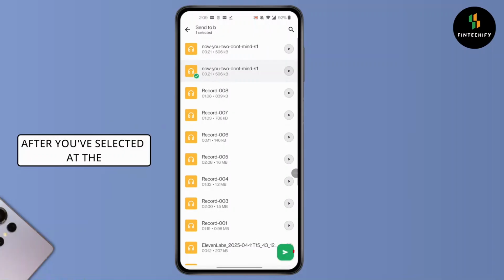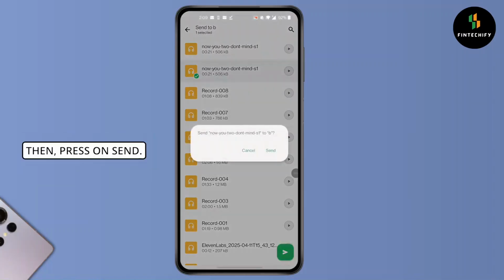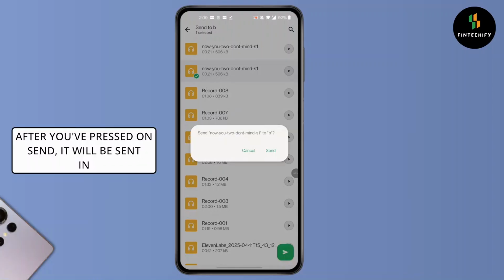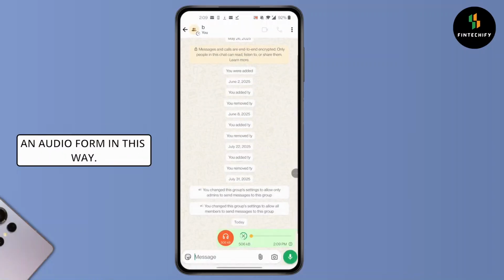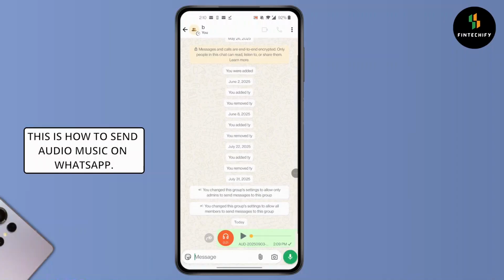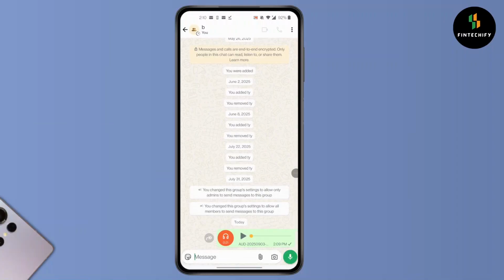After you've selected, at the bottom right, click on the arrow. Then press on send. After you've pressed on send, it will be sent in an audio form in this way. This is how to send audio music on WhatsApp.